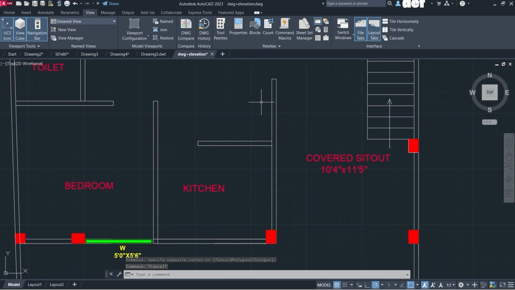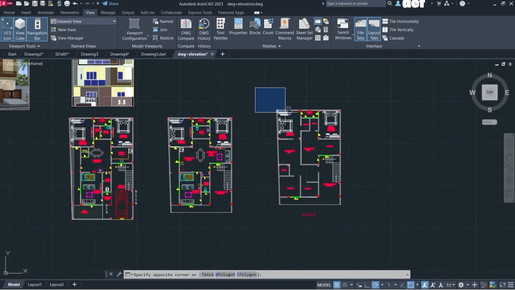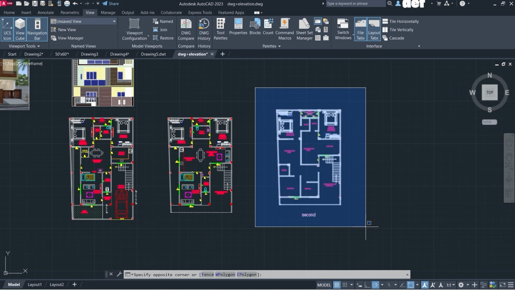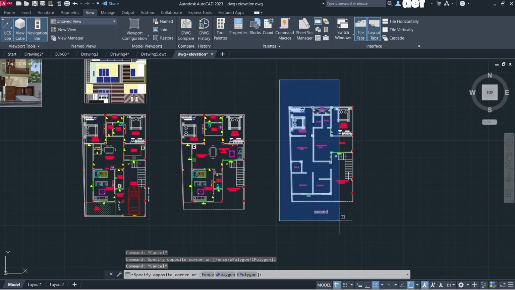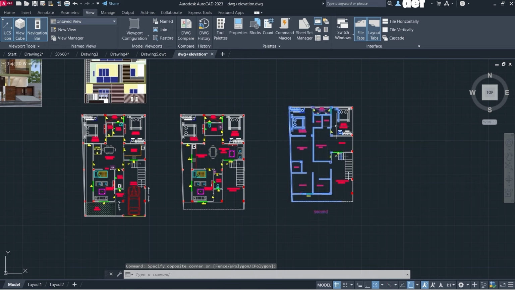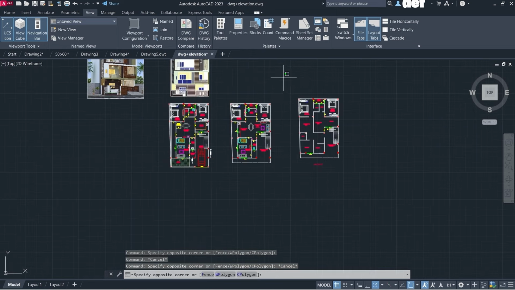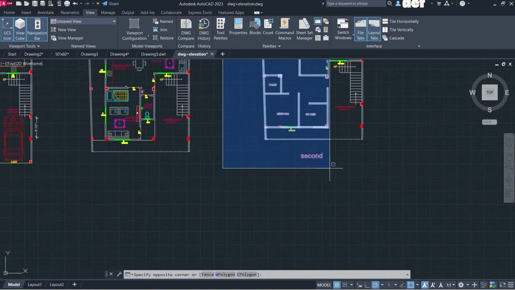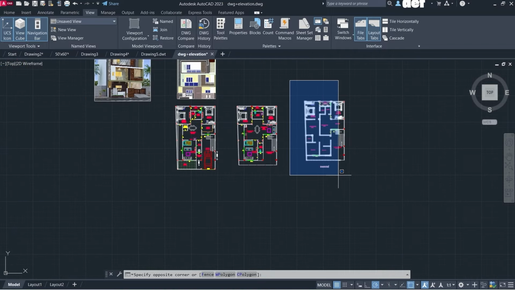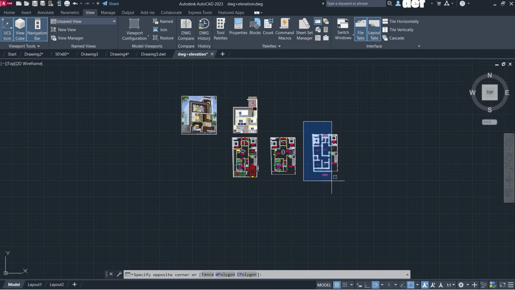Now the automatic selection method with the help of a selection window. So click here, let go of the cursor without clicking any other point, and secondly click here. In this window the whole object which is inside the window will be selected like this, and this window is known as the selection window. The objects which are under this window are selected only, and this is known as the selection window.